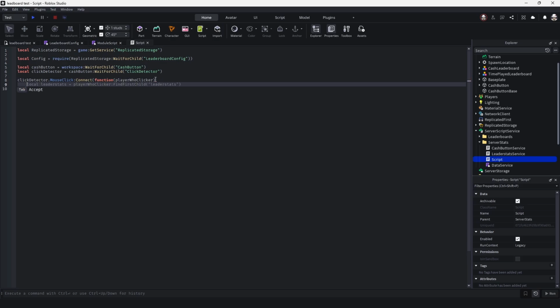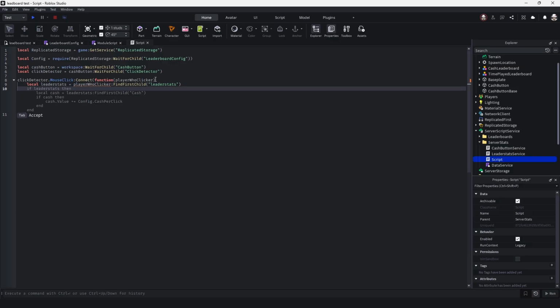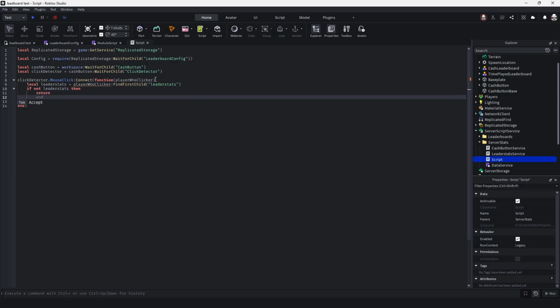So we have indentation. So next we're going to find the player's leaderstats folder. So we're going to be storing this once again on the server side so that we can store their leaderstats. Then we're going to do local leaderstats will be equal to player who clicked, and then we're going to find FindFirstChild leaderstats just like that. And then we're going to go back down. And then if not leaderstats, then return, and just like that, it already hit the line for us.